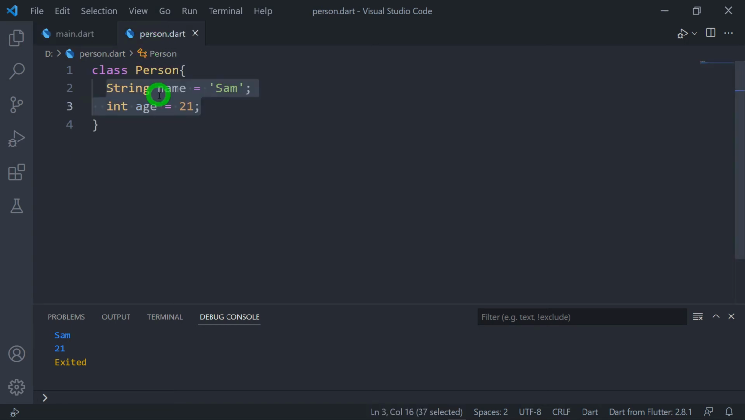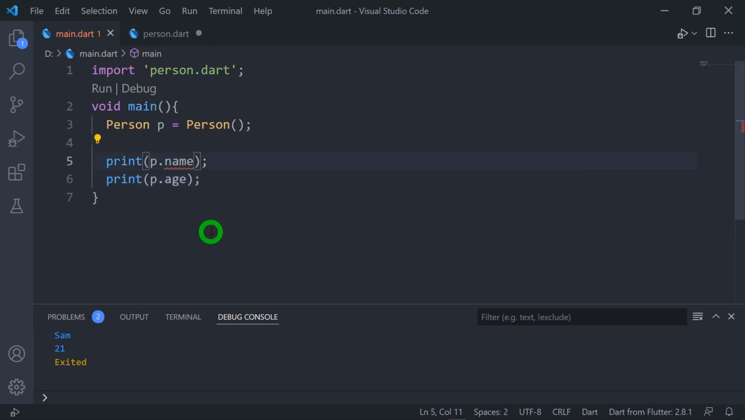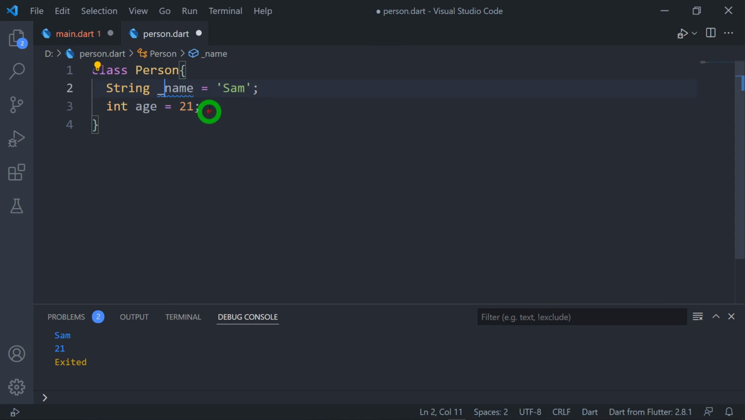However, if I make this name private, just by using underscore name, and if I try to use p.underscore name, in this case it's not possible for me to access the value of name. The simple reason for the error here is that underscore name is a private variable. That's the reason this variable can only be accessed inside this specific .dart file, that is inside this specific library. Outside of this library, it's invalid to use this underscore name variable.